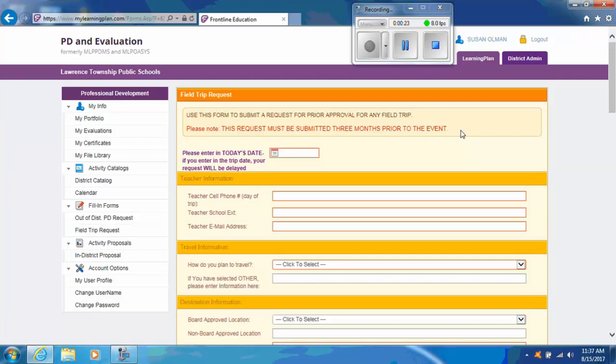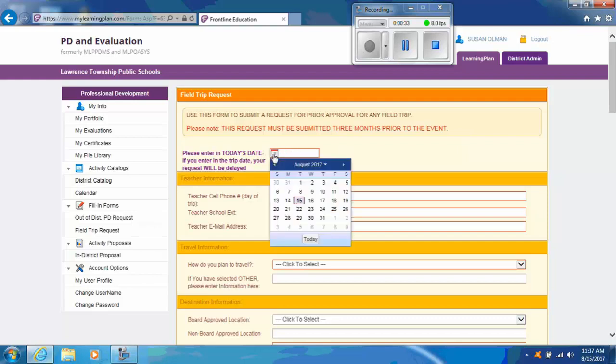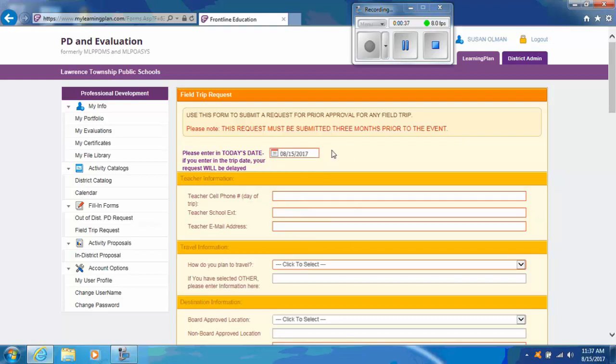But if you have a last-minute field trip come up, you can contact the Transportation Department and speak with Ed Treadaway before you fill out this form. The first date field is today's date, not the date of the trip. That assures that this form gets to transportation quickly.